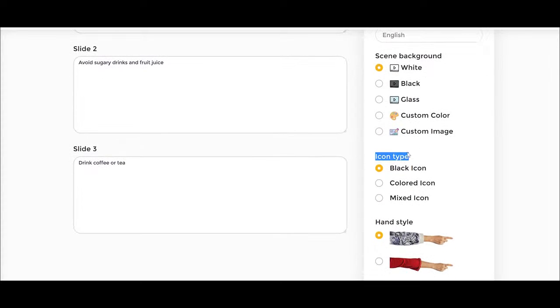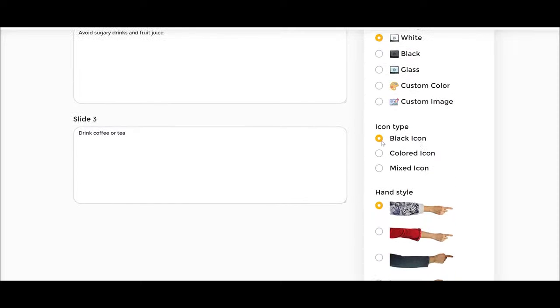What you can do here, icon type means which Doodle assets you want to pick. Okay, do you want to pick just black and white Doodle assets, meaning it'll draw in black and white, or do you want to use colored Doodle assets only, meaning it's going to pick colored Doodle assets from our library, or you're going to do it with mixed, which is going to be a mix of both color as well as black and white.